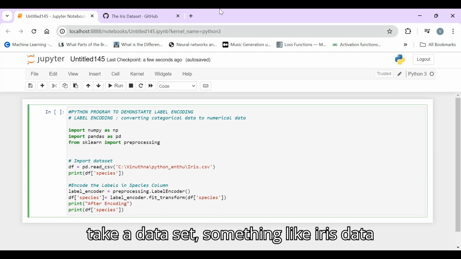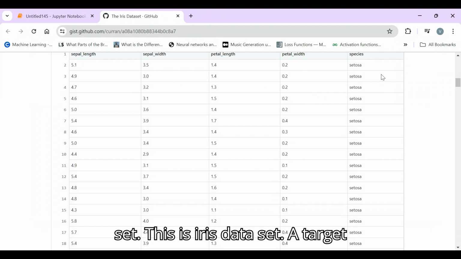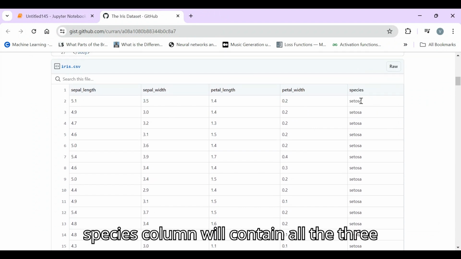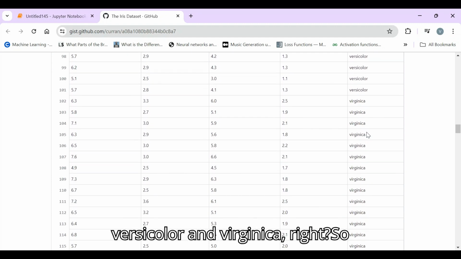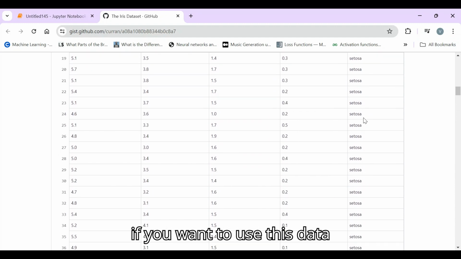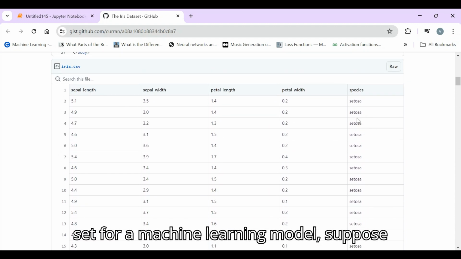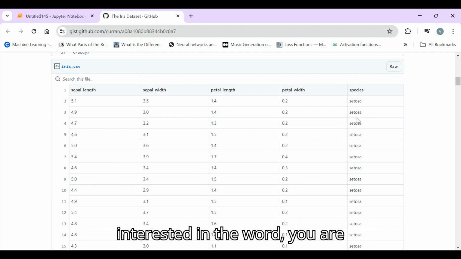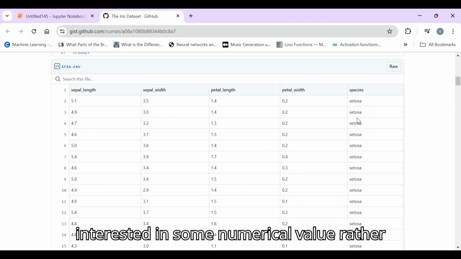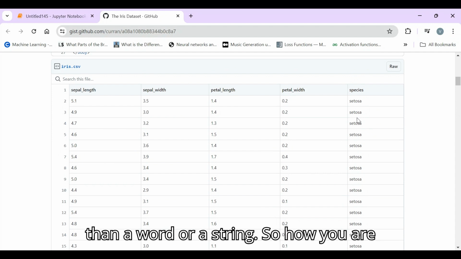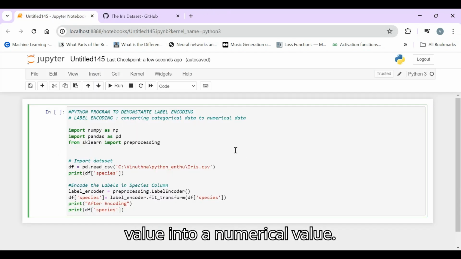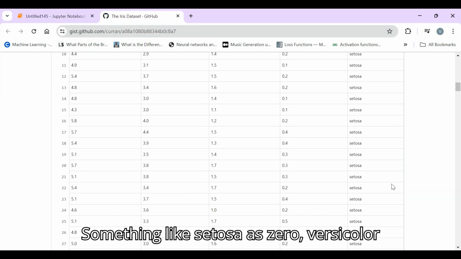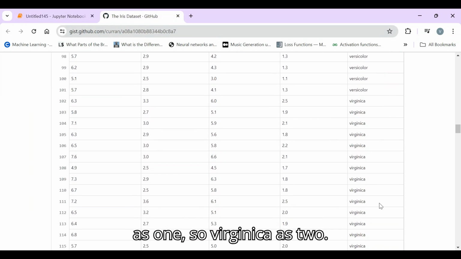Suppose you take a data set, something like the iris data set. This is our iris data set. Our target species column will contain all the three species of the flowers, like setosa, versicolor, and virginica, right? So if you want to use this data set for a machine learning model, suppose you are not interested in the word, you are interested in some numerical value rather than a word or a string. So how are you going to change this categorical value into a numerical value, something like setosa as 0, versicolor as 1, and virginica as 2? If you want to encode it, how are you going to do so?